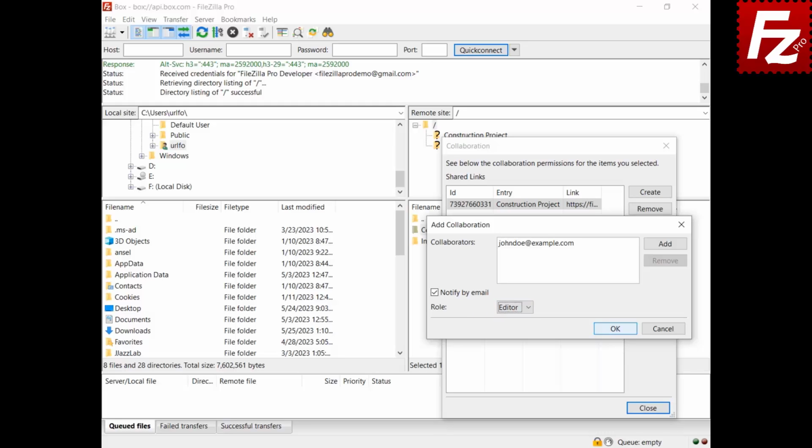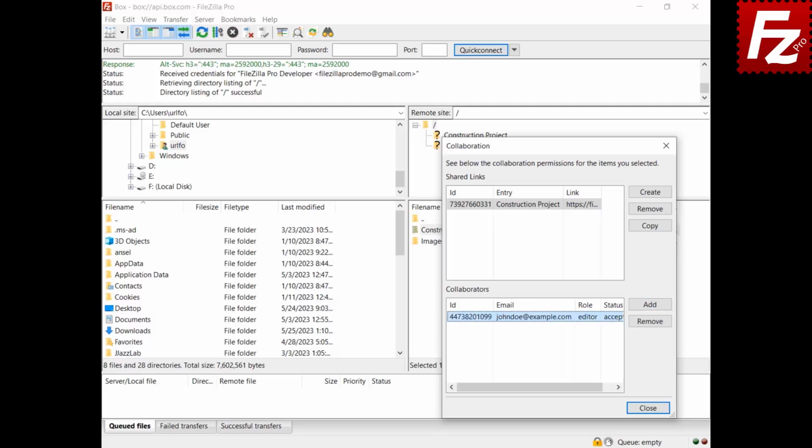Click OK to add the collaborator. The list of collaborators is updated with the new collaborator. You can remove a collaborator by selecting them and clicking the Remove button. In this video, you learned how to share your files and directories on Box using FileZilla Pro.